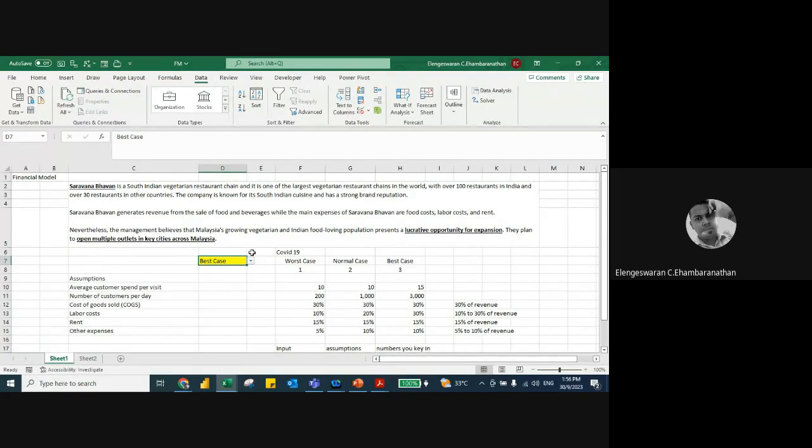So this is a scenario because in financial modeling, you are actually forecasting the data. When you are forecasting the data, there are multiple assumptions. What is the best case scenario? What is the worst case scenario? In this example, I only have 3 scenarios. But when you start working, it can even be more than 5, more than 10 different scenarios.